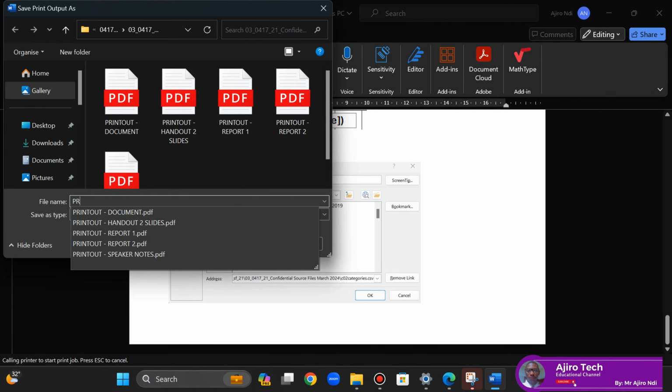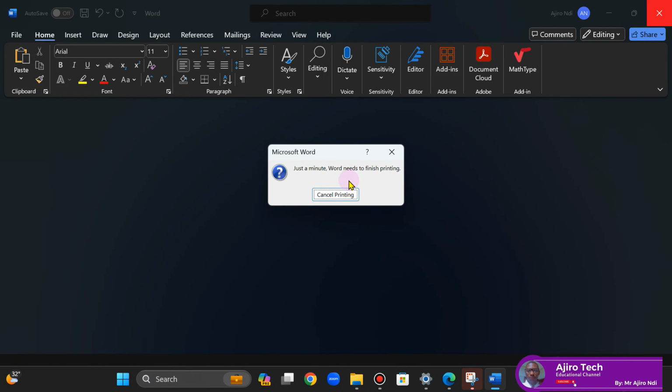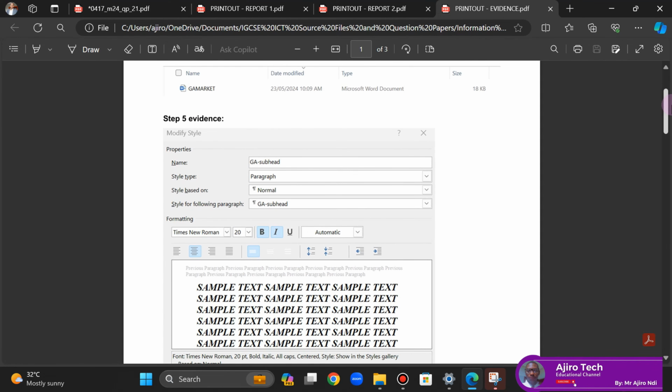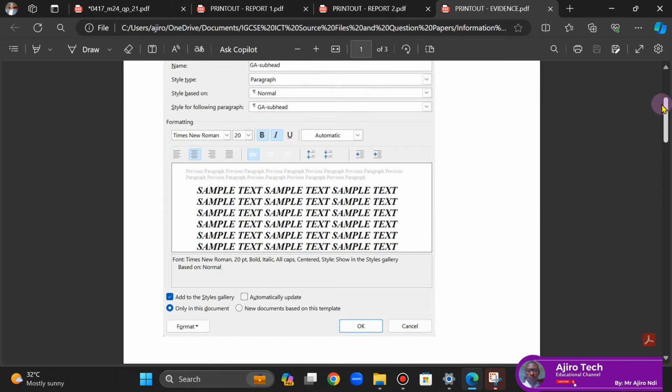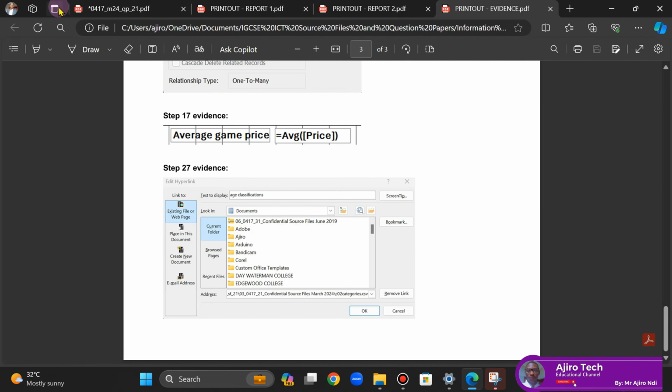Okay, so this is the printout, the evidence. Okay, we can close this. Did it finish printing? Yes, it did. So this is your step 1, each of them. And now we are done with the paper.